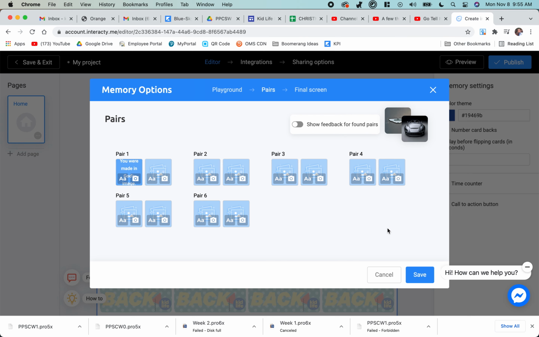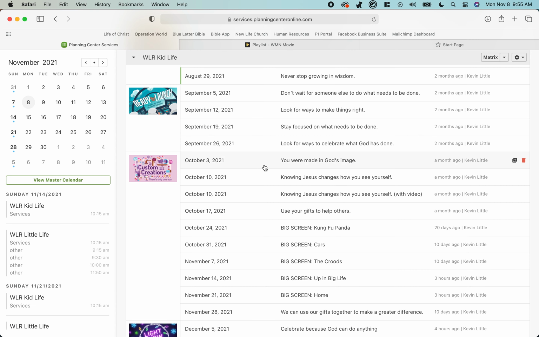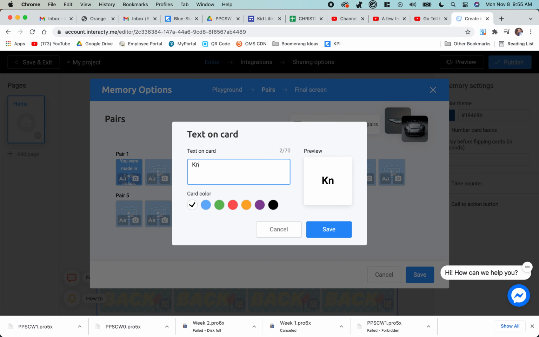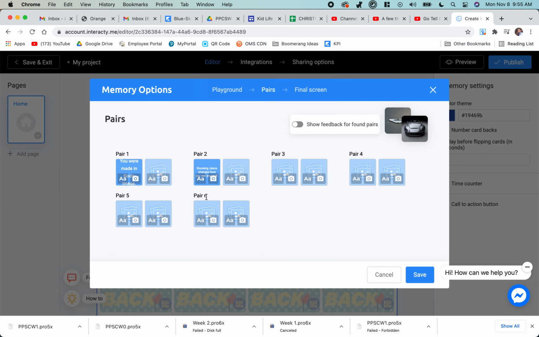So then now I'm going to click into pair number 2, and this one is, let me see if I can highlight this. Nope, I cannot. Knowing Jesus changes how you see it. Knowing Jesus changes how you see yourself. Make sure we spell correctly. Okay, same thing. Mark it with a color.